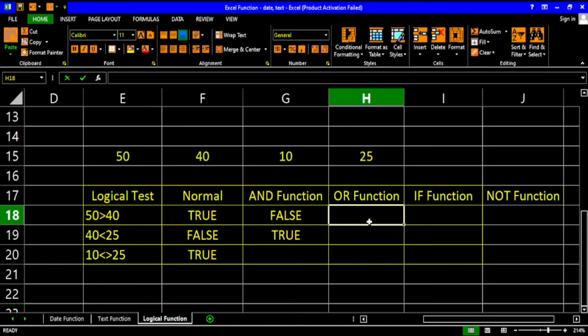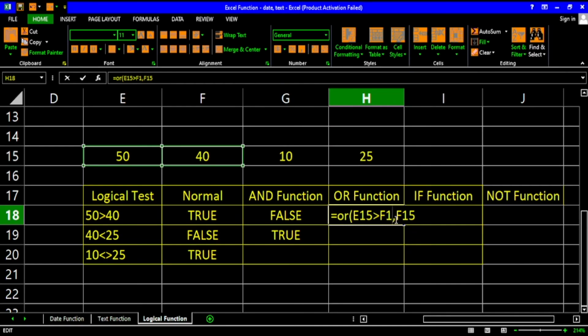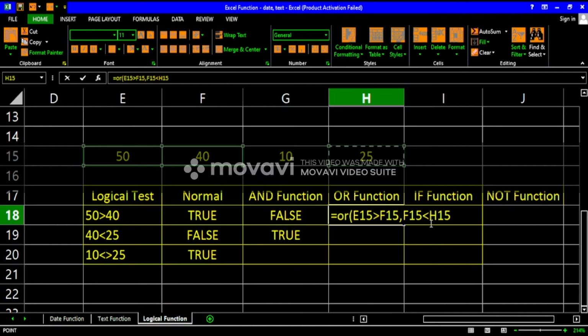How about the OR function? Let's say OR, then let's use the same data. Okay? 50 is greater than 40, which is true. And this one naman, 40 is less than 25. So one of the inputs or parameters is true.